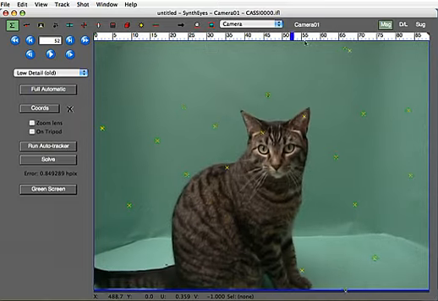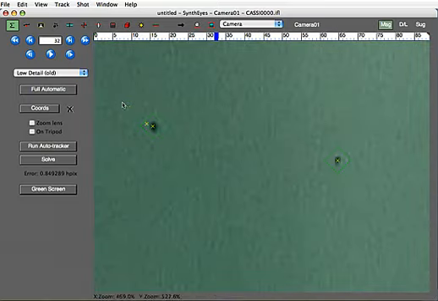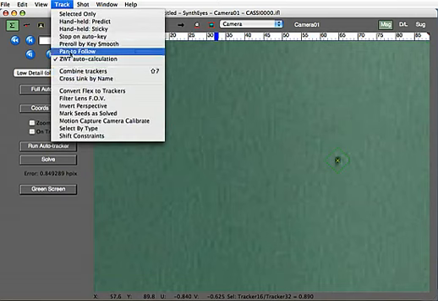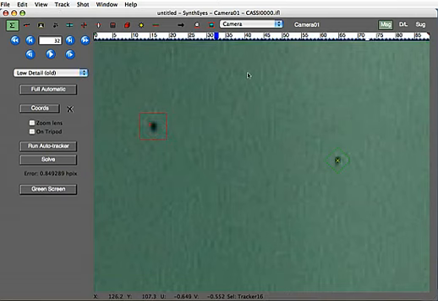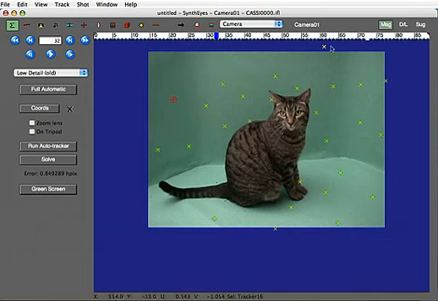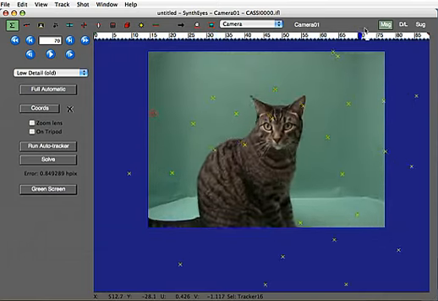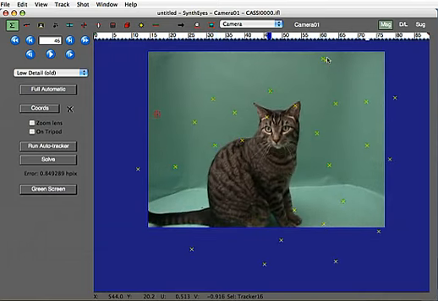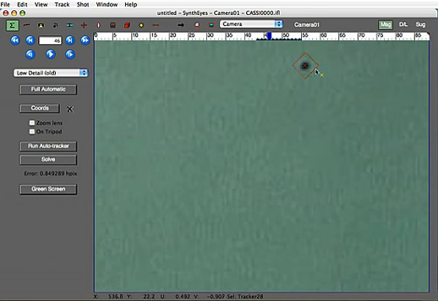The other sort of thing that can happen, if you look over here, over by the edge, here's a feature that's been split across two different trackers. What we can do is combine those two back together to be a single tracker. And the same thing happened over here, in a different part of the shot. So we'll do the same thing and combine them back together.